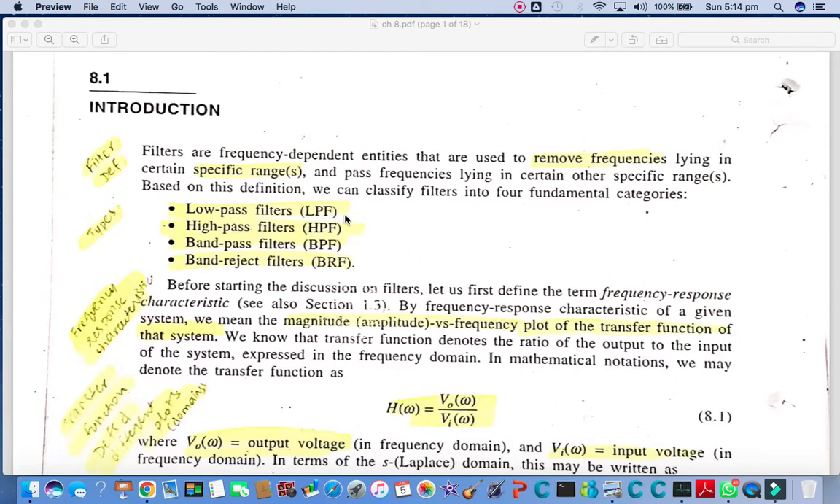A low pass filter passes low frequencies and attenuates high frequencies. A high pass filter passes high frequencies and attenuates low frequencies. A band pass filter passes a band of frequencies through it and attenuates the rest. A band reject filter rejects a band of frequencies and passes all others through it.